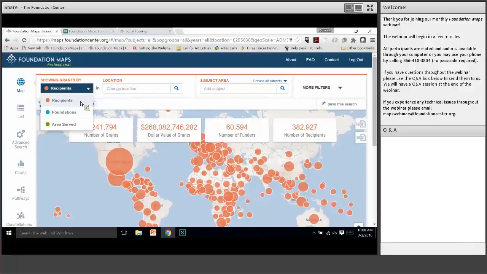So the red bubbles indicate where recipients are located, and the size of the bubble indicates how many recipients are located in that particular region, country, city. So the bigger the bubble, the more recipients in that area.